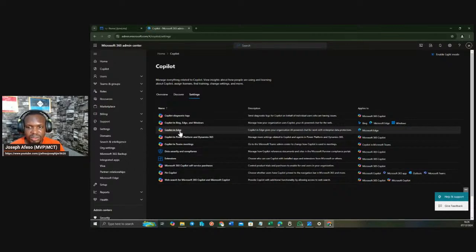What about Copilot in Power Platform and Dynamics 365? You can manage more settings relating to Copilot and agents in Power Platform and Dynamics 365. But one thing that is very important to me to mention here is Copilot in Teams. This is so obvious: if you have Teams, and then you give Copilot licenses to users, there is a need to optimize the Copilot usage in Teams.